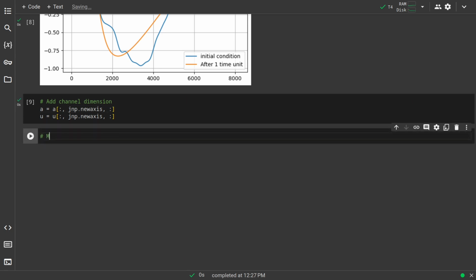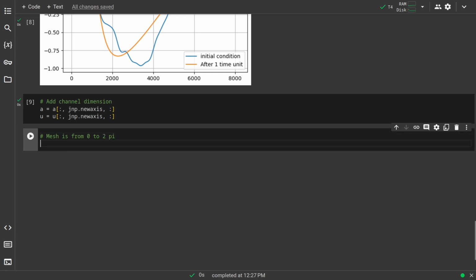Then let's create the mesh. So the mesh is from 0 to 2 pi.